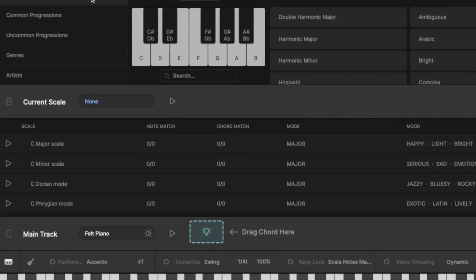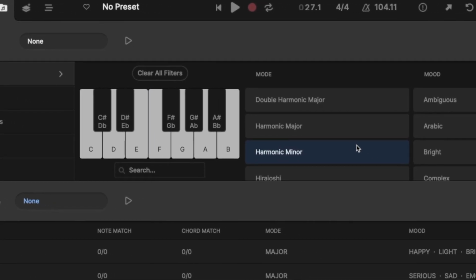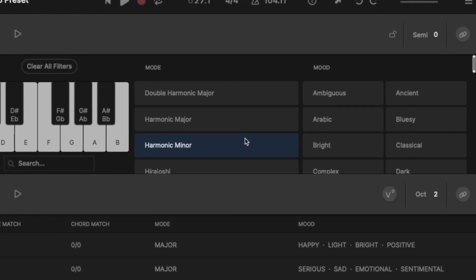Yes, today I want to show you the new SCALER 3, an update from SCALER 2, obviously. Yes, it's an incredible update. It's a game changer in music production and songwriting. If you are a composer or just exploring the harmonic possibilities of music, this is the tool that you need.